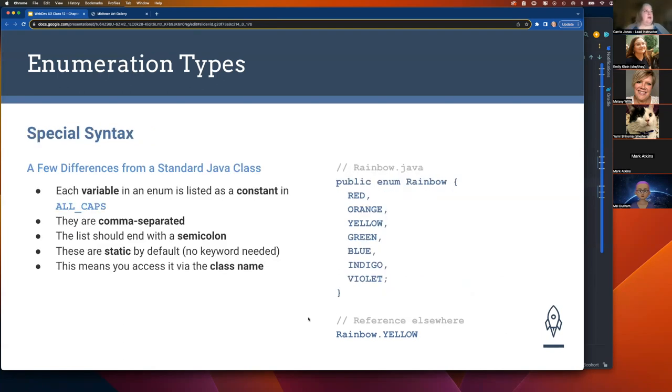Okay, hold on. Yeah, so look at this example. Let's say we have this file Rainbow.java and we've defined a public enumeration Rainbow, and all of the values are the seven colors, Roy G. Biv, all the way down to violet. And then if we wanted to reference it, we would just reference it directly on the class name: Rainbow.YELLOW.